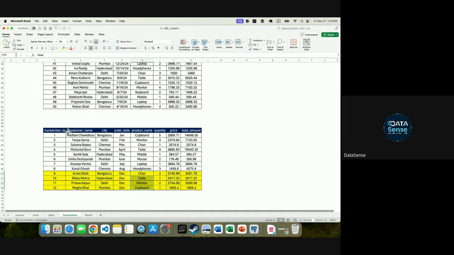So I need to find those products from the transactions where product name is one of these 4. Which rows have products that are one of these 4? One is chair, one is table, then monitor. So this is monitor. Okay. Then cupboard, this is cupboard. So these 4 transactions plus these 4 transactions is what they are asking. They are not asking me the transactions which happened in December.